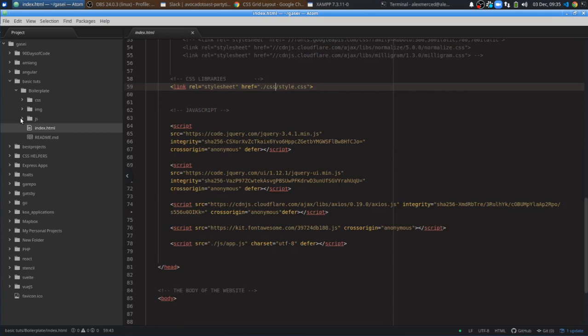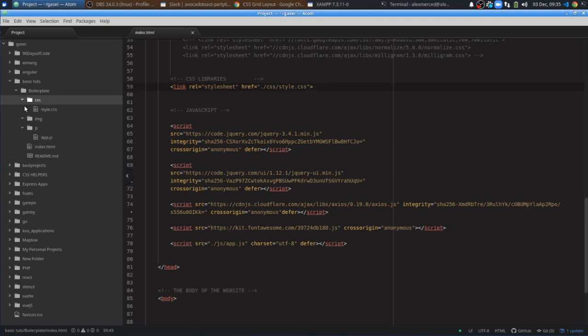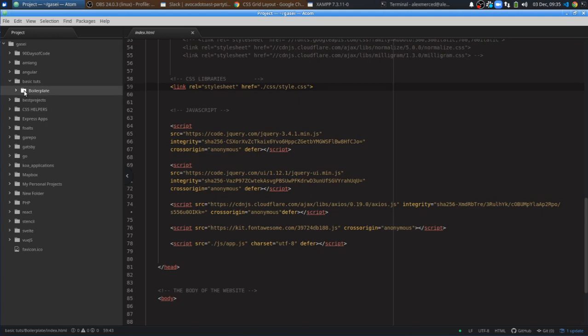Then I've got my basic JavaScript file, an image folder, and a CSS file, all set up. This way, it's easy for me to quickly hit duplicate and just name it CSS Grid. That's what this is going to be, and I'm pretty much all set up. That's just something you can do to help your workflow.